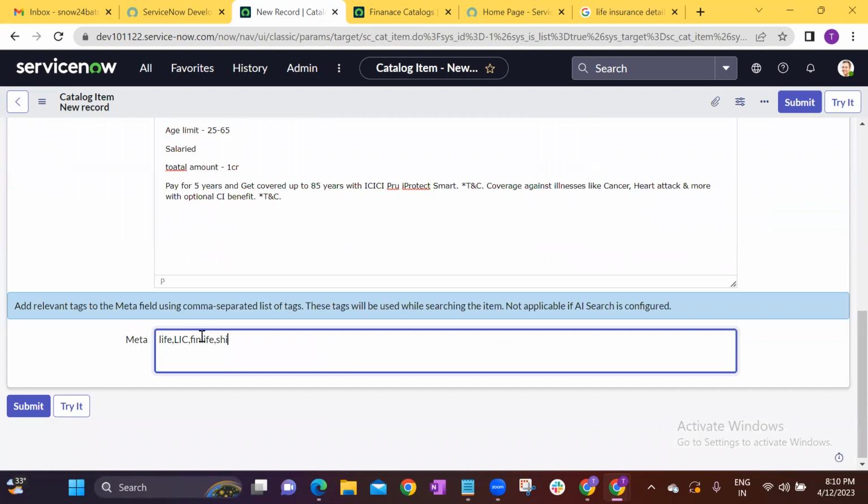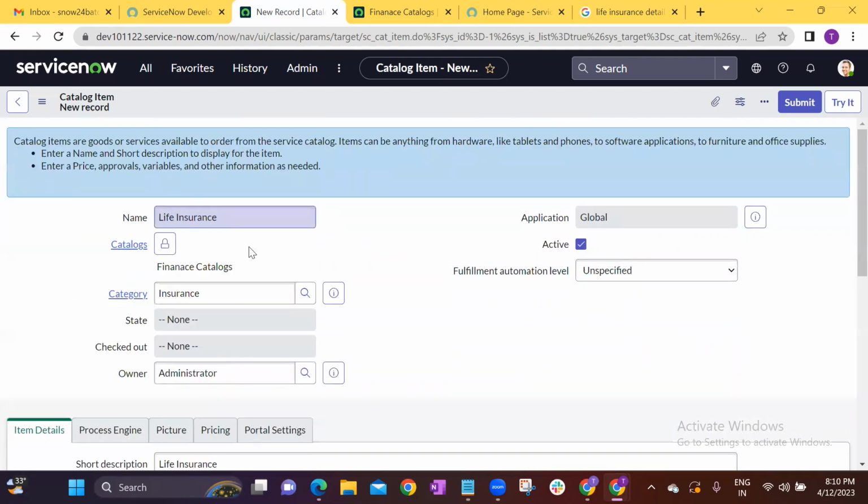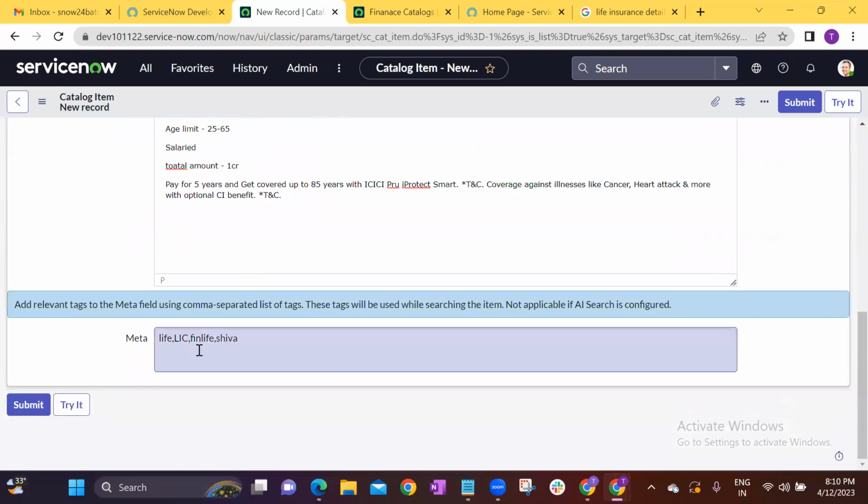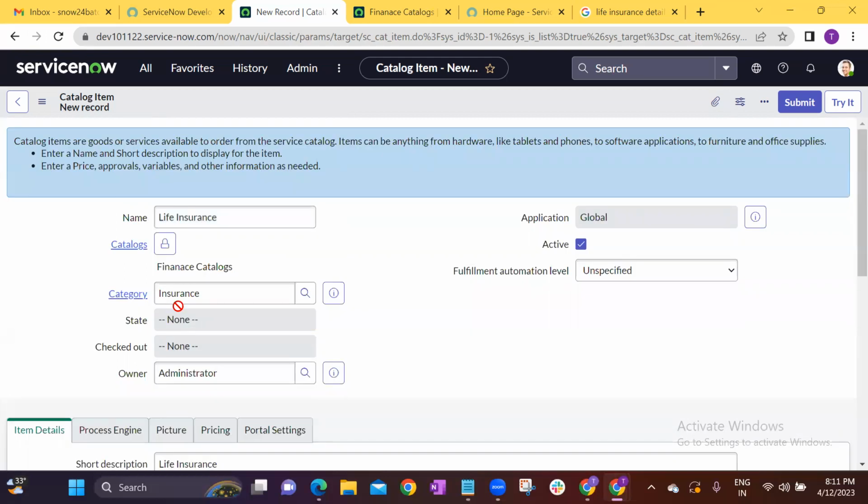Like if I add Shiva also, it will come. If you search with Shiva, this item will come in the portal. So this is a meta. Client will give the shortcut names to search the item, okay, in the portal. So let's create the item. Just save it.